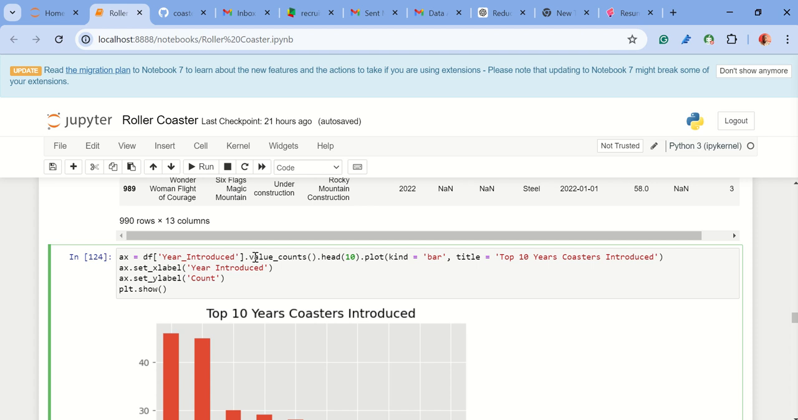That means for each year that the roller coaster is introduced, we want to know the value counts. By doing this value count, it will give the values of the years where the roller coasters were introduced, the value counts for each year. So it will now give the value counts in descending order.